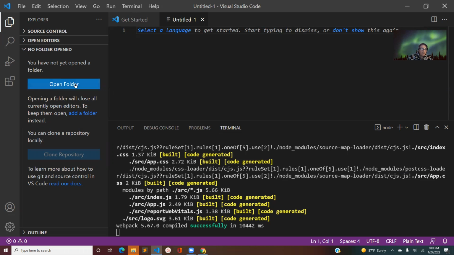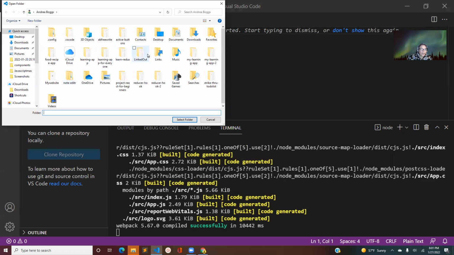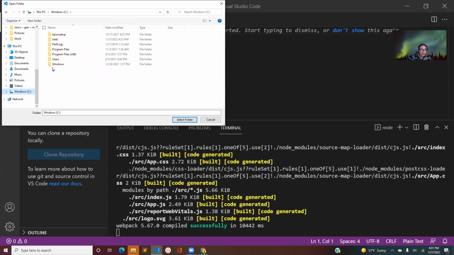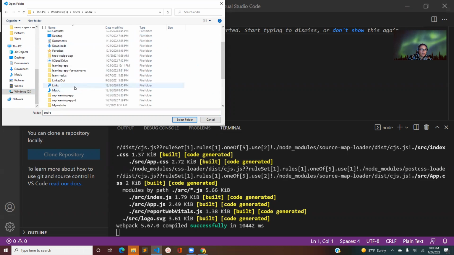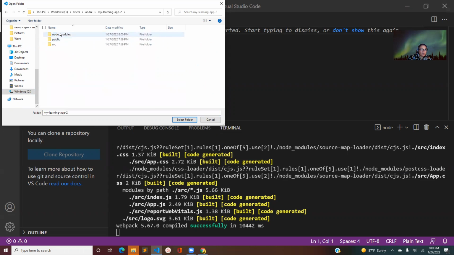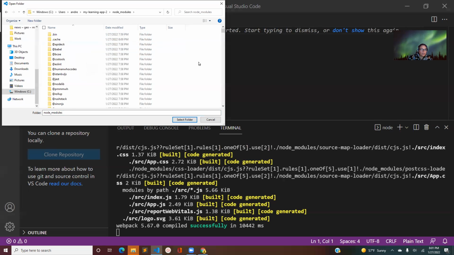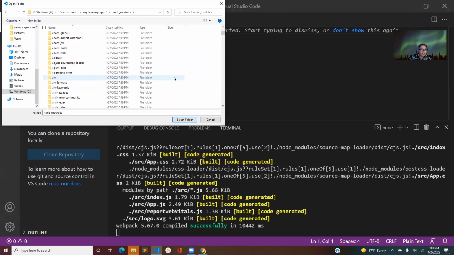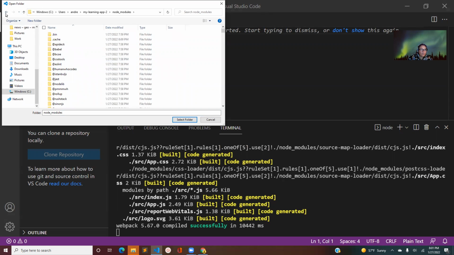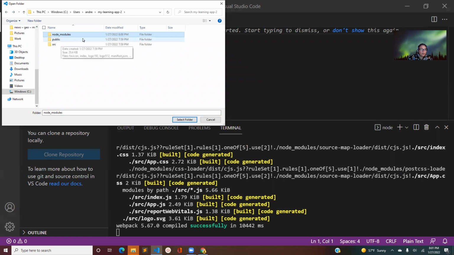Okay, so from here we have to find where it's at. We open the folder, and I just happen to know that it's on my C drive under Users, then Andre, and then my-learning-app-2. Okay, so see, these are the node modules. Wow, that's all the stuff that just got installed into the app. So don't mess with it. We don't need any of these folders right now.